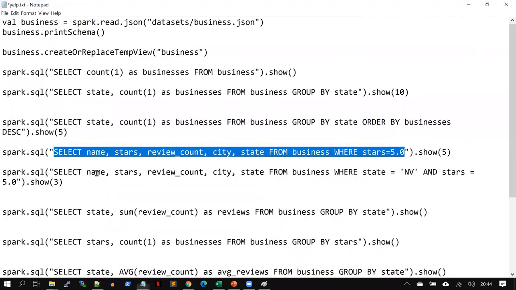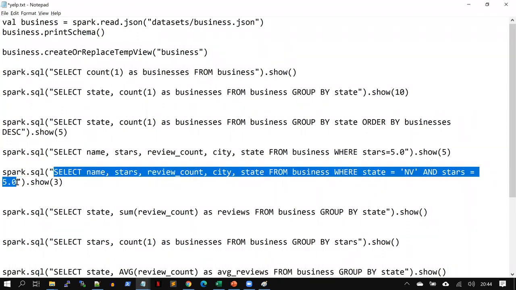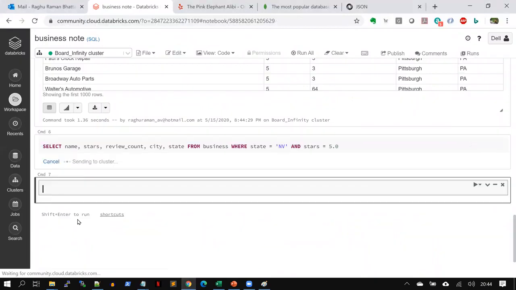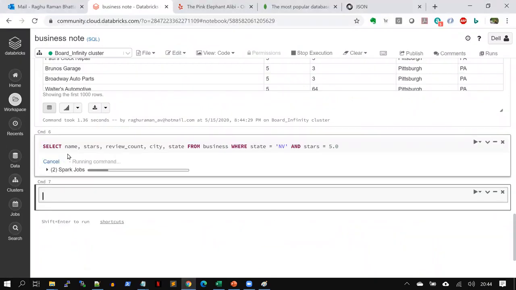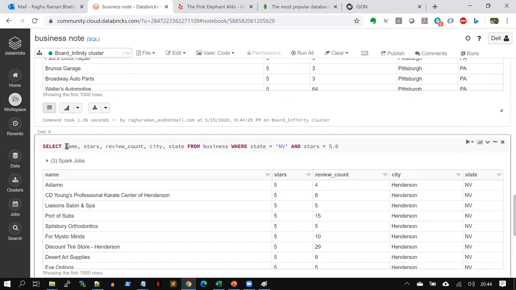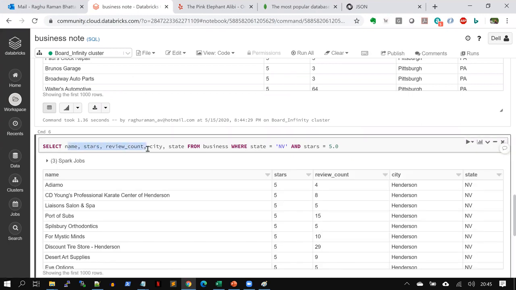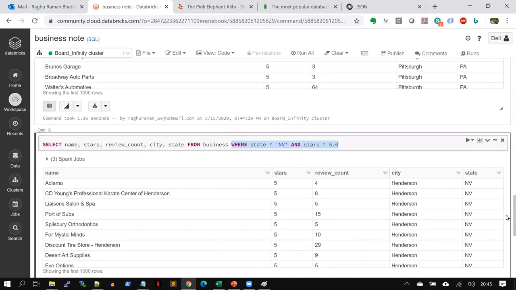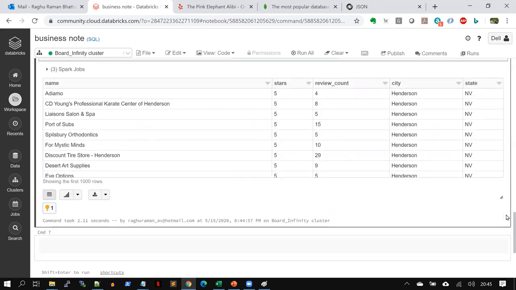Okay. And let's say you want to find out all the restaurants in the state of Nevada with 5-star. So you can run the query like this. This query says, I want to select, let's say, name, star, review count, city, state from the table where state is Nevada and star equal to 5. So you can see that the queries are really faster.